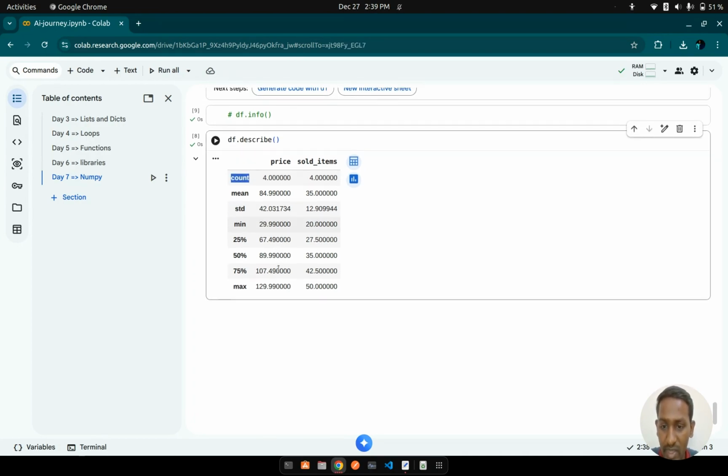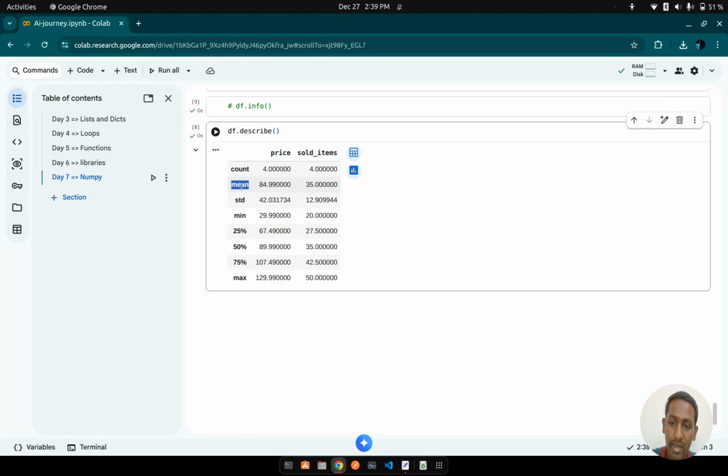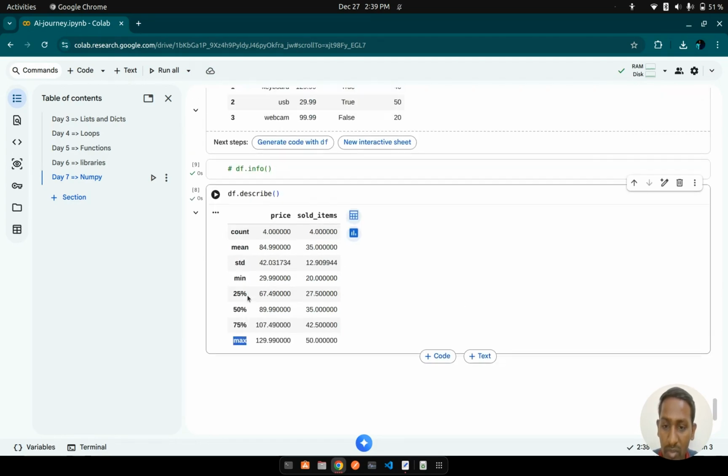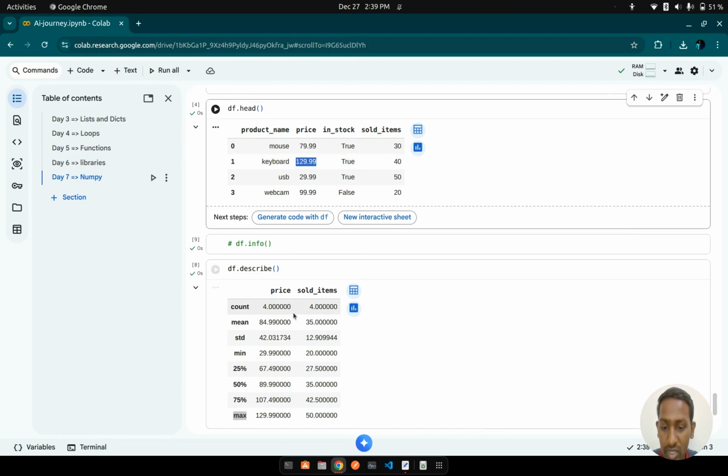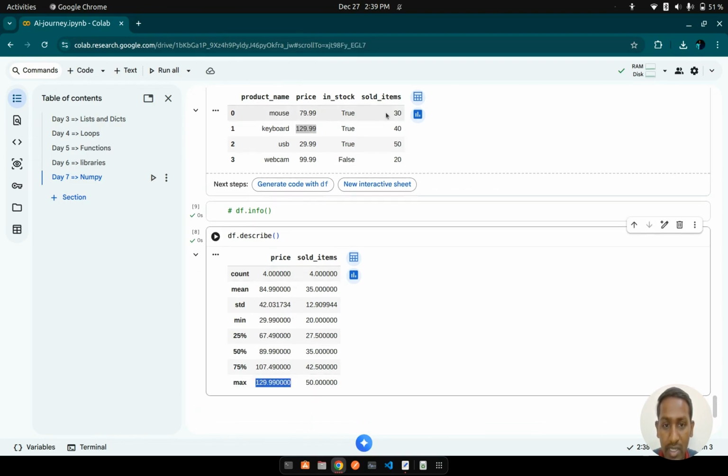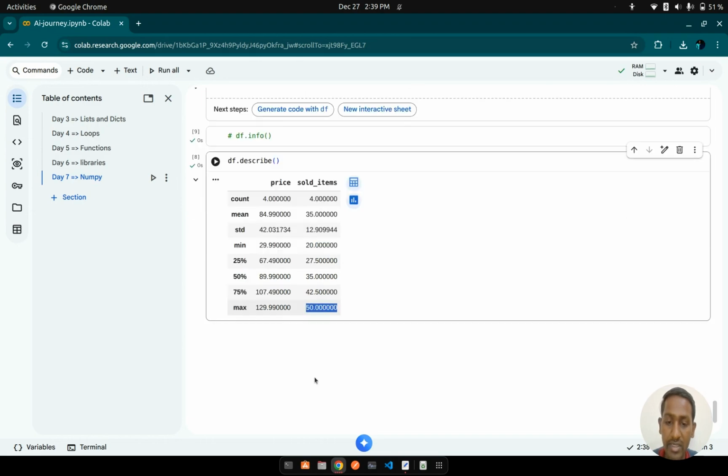And here we have all the data. Describe will automatically do the essential operations: getting the count of the whole column data, and also the mean of that whole column. So std, mean, minimum, 25% of that whole column, 75%, and the maximum of the column also. Here the maximum is 129, so it has given 129, and here it is 50, so it has given 50, like this.